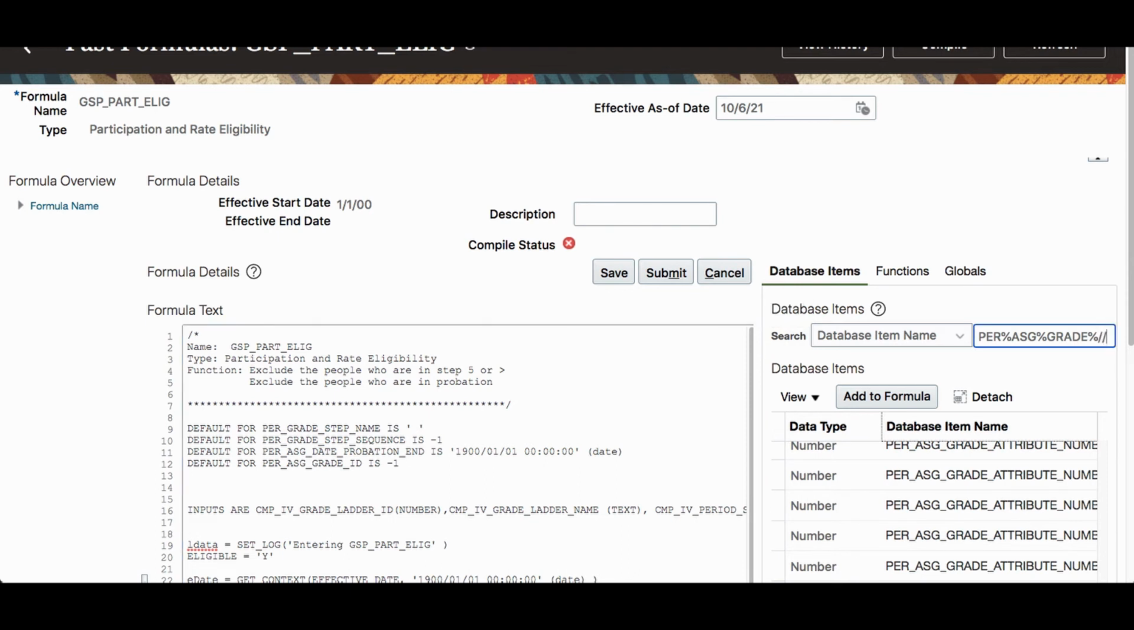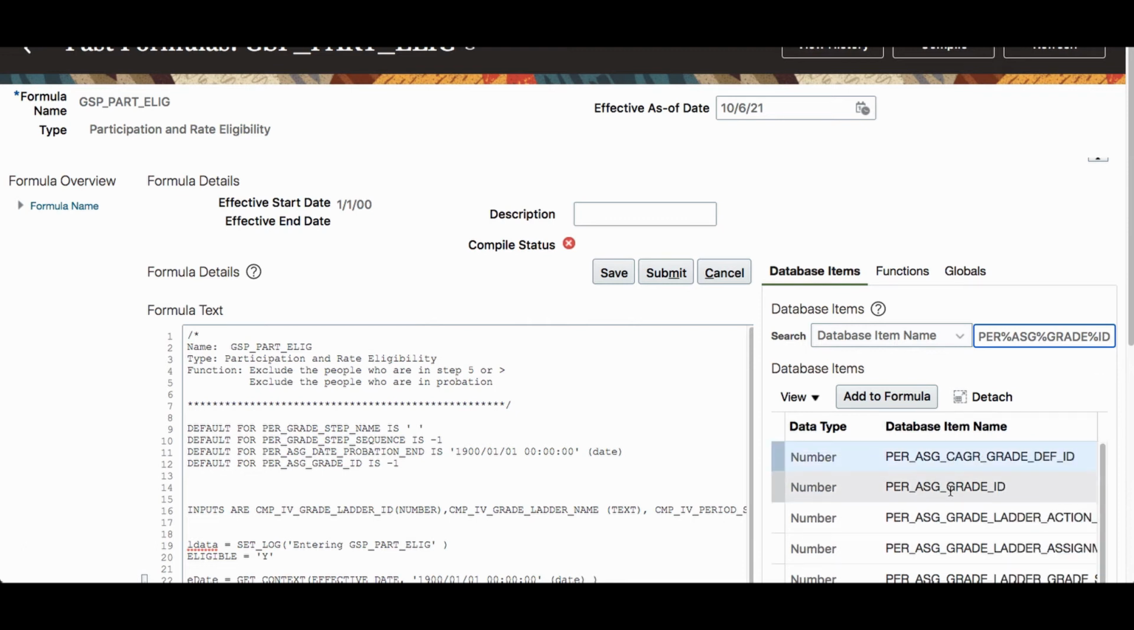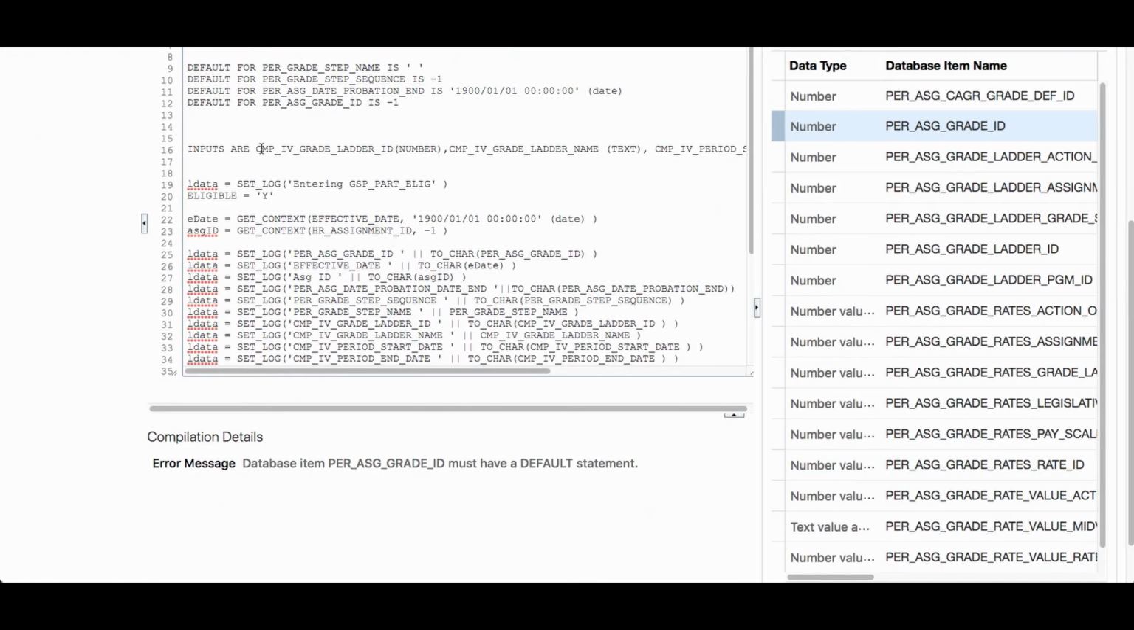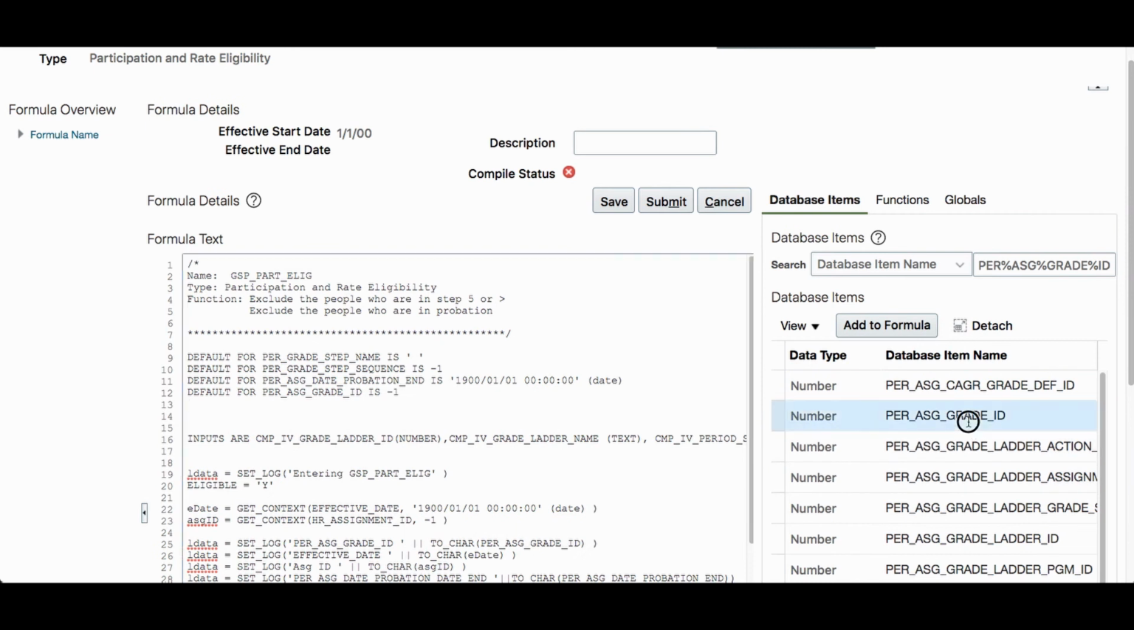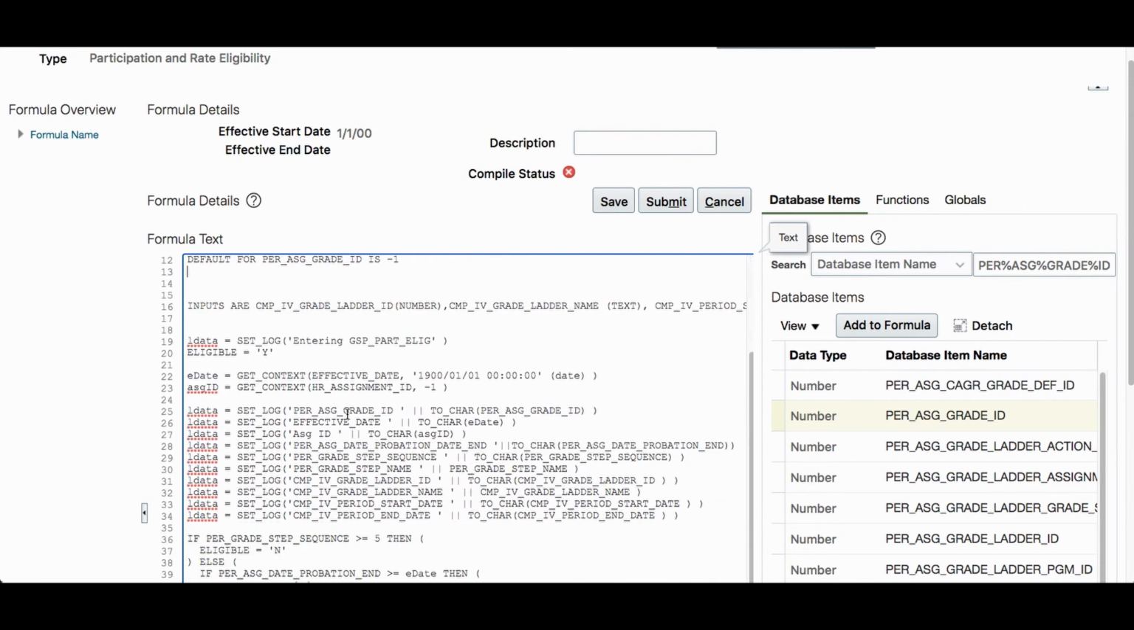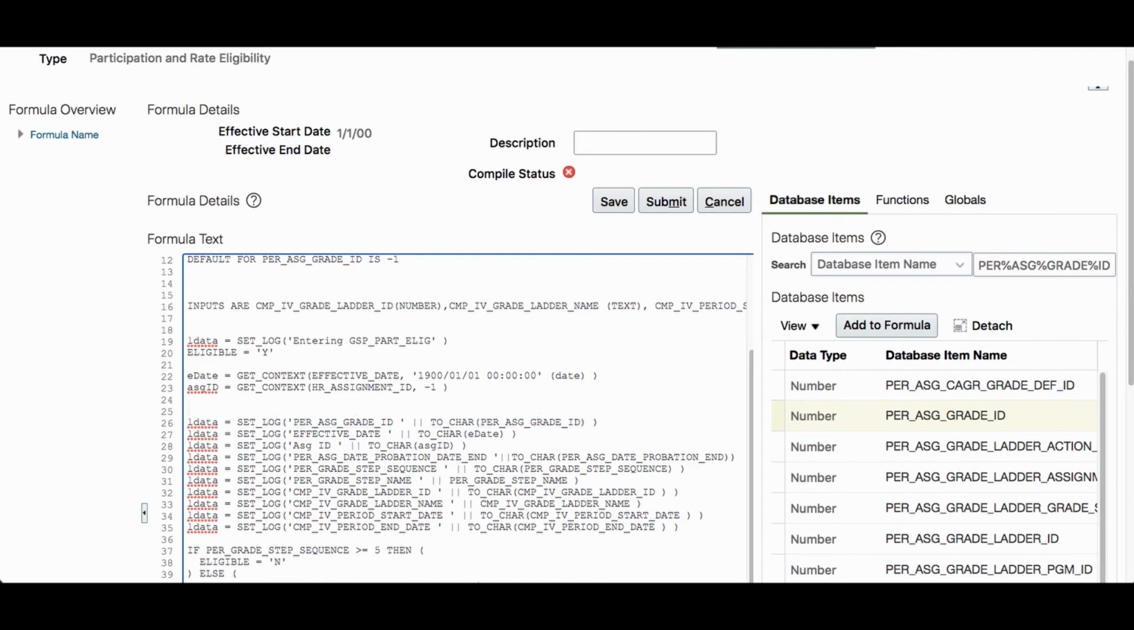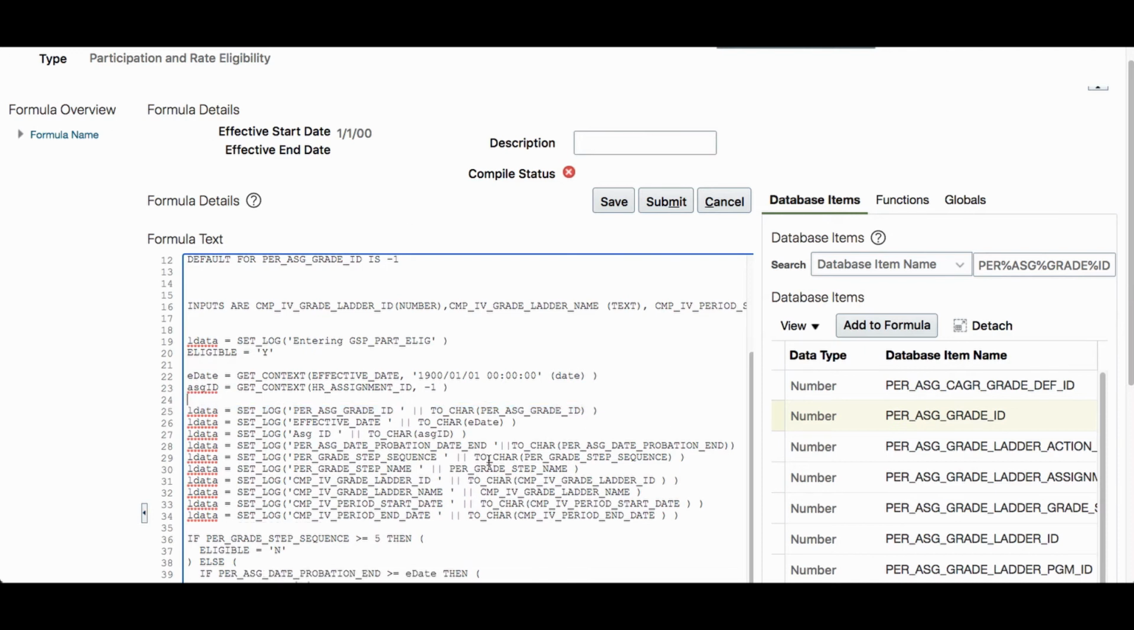So here also, if I am looking for ID generally, per assignment ID here. The other way you can do that here is add to formula. This way also you can add that. Now initialize, I defaulted the grade ID. Now what I can do here is also print the grade ID. Since it's a number, it is there already. Okay, per assignment grade ID is there, that is fine.